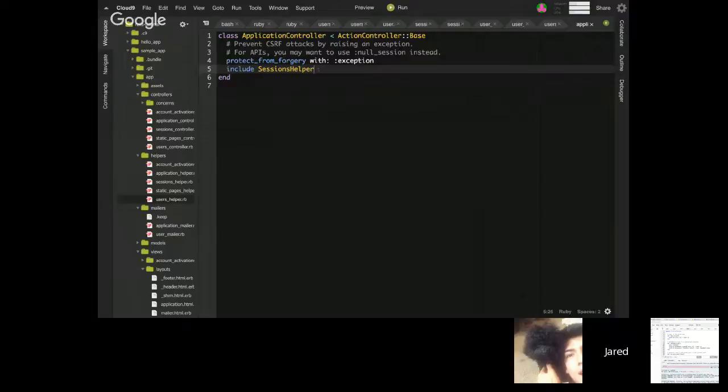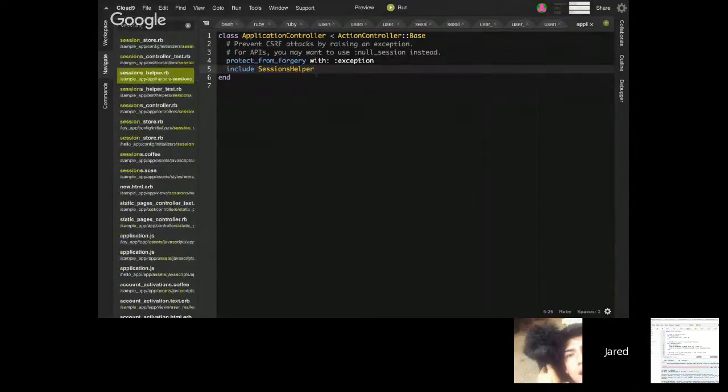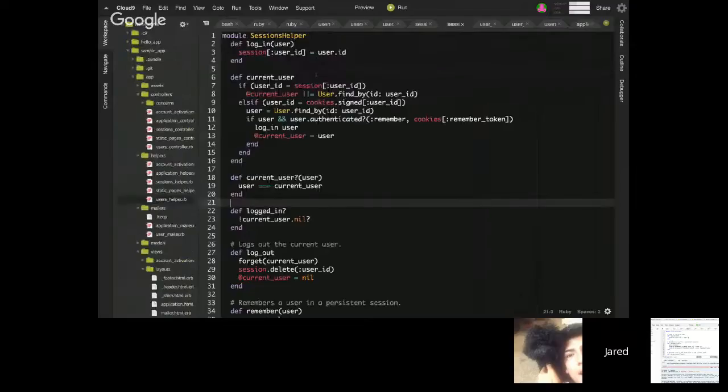And so by doing that, everything that inherits from the application controller is going to have everything that's on the session helper on them. That's essentially the way that you're able to call current user everywhere without having to worry about it. Right.